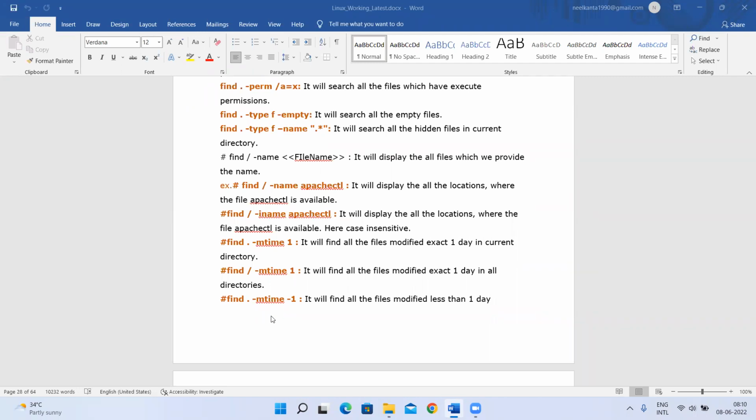Modified files or created files. Yes, both, based on the timestamp I discussed when you type ls minus l. Based on that timestamp, the files which are created or modified within one day will be listed. You said these two are the same, but there is some difference between these two commands. One searches from the current directory, and one from the root directory.